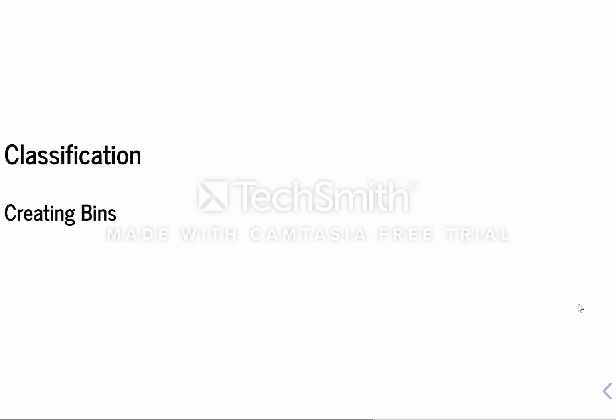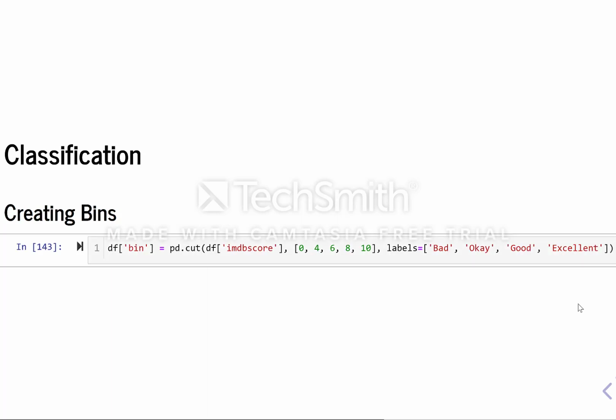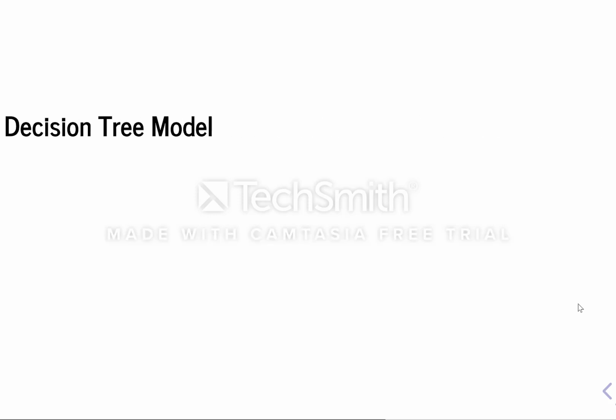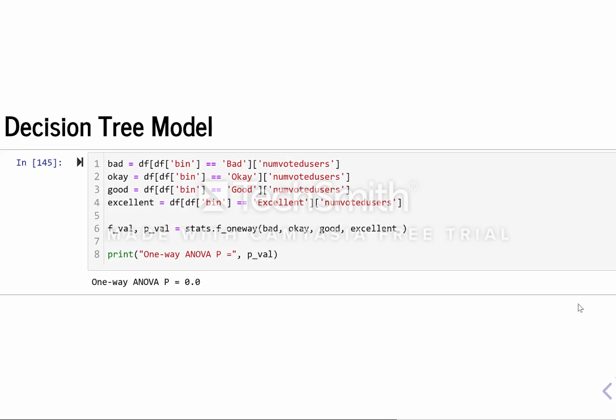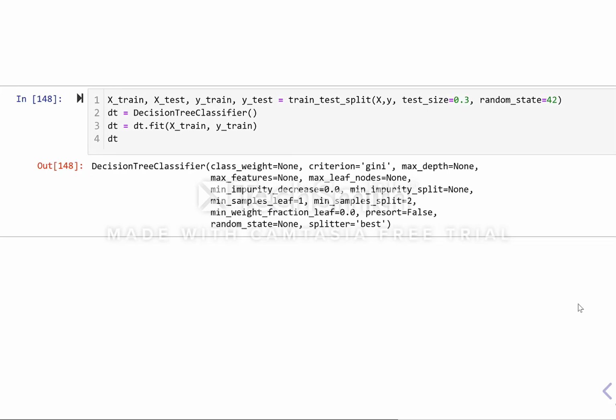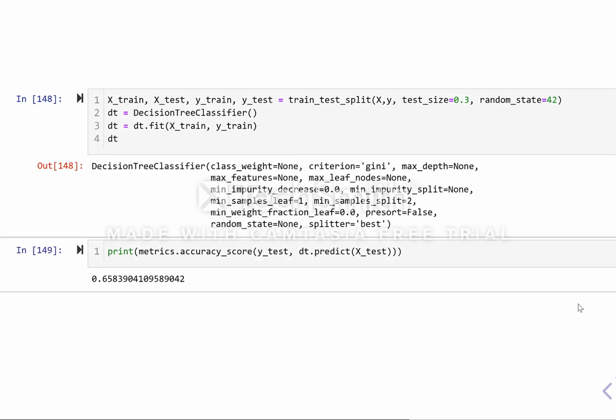So classification. First we start by creating bins for the IMDB scores: bad, okay, good, and excellent. Then we work on a decision tree model. So we build that model. We can see here with the statistics test that the difference between those different labels is significant. So that's good. We can continue, build the model, and test the accuracy.